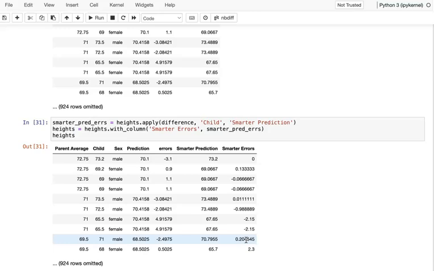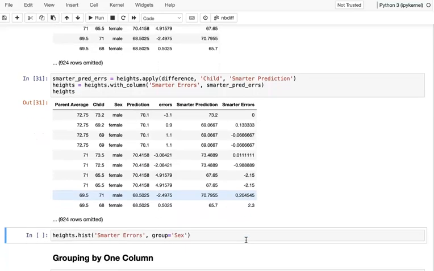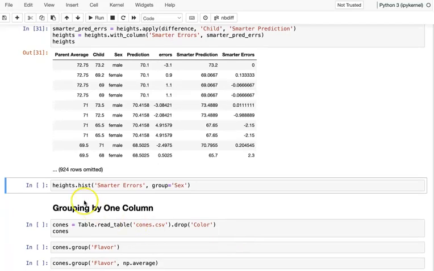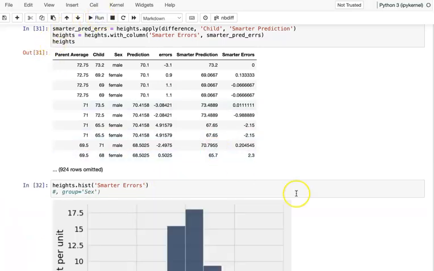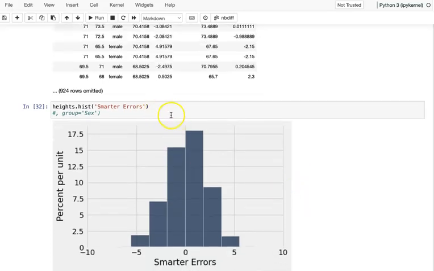But still, that's the histogram. Earlier we already showed you, if you have the smarter error, without the sex, we see how they look like. Now, even without the sex, you can see they are still smaller. The range, you see here, the range is smaller. And also you can see the zero is much higher than before.